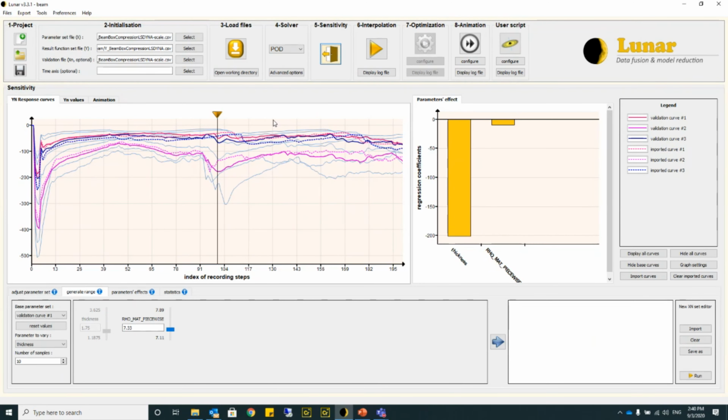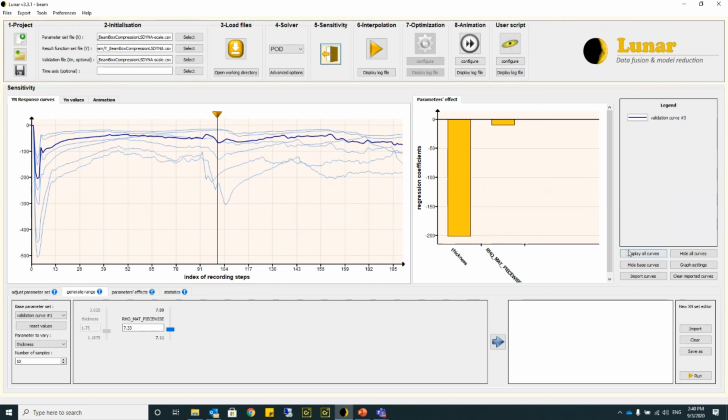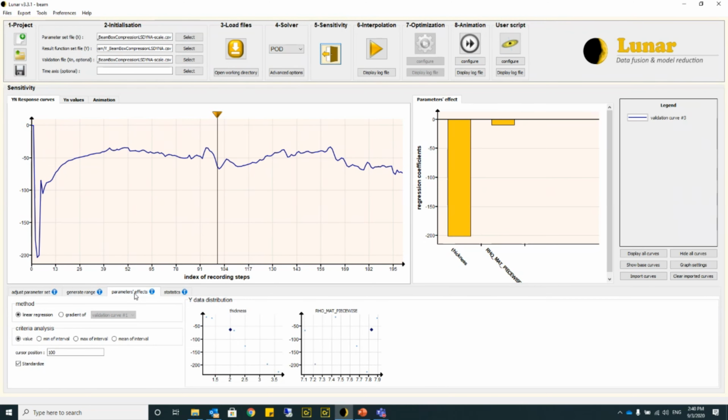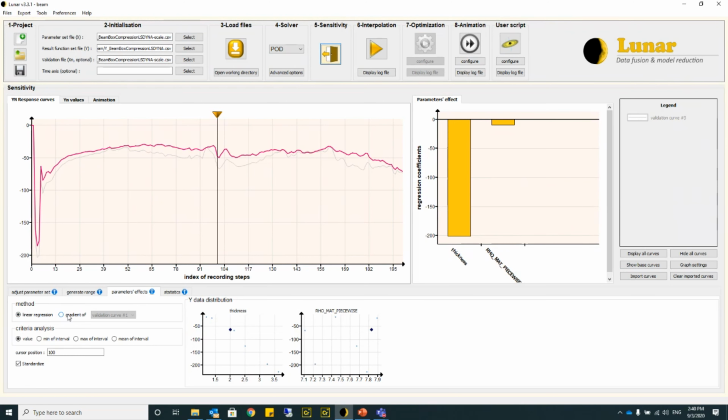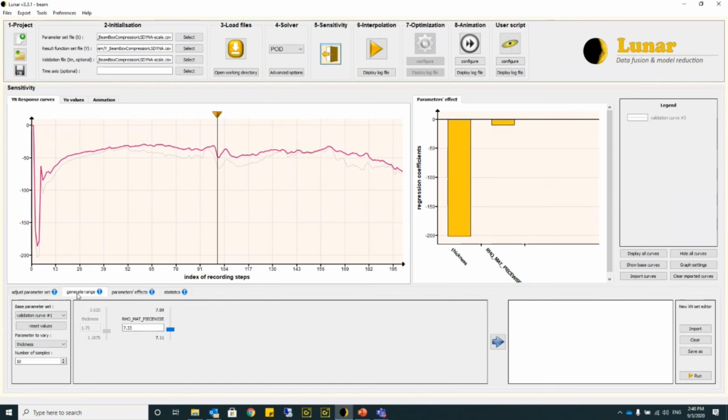For sensitivity analysis, if you isolate this curve and hide it again, we can see the parameter effects, the gradient of a parameter here. You can see how much the local effect of the parameter is on all data, and we can even generate a range here. Imagine we choose curve 3 and just reset values and use thickness or material density, and we can produce a range like this one, kind of a population study, that gives you a corridor.